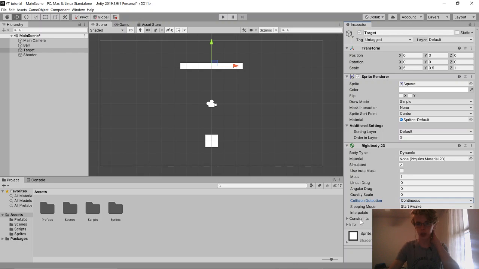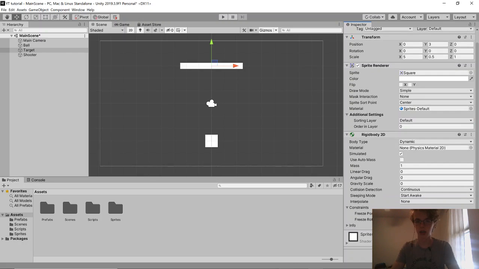And also we go to constraints. We need to freeze position on the y and the z axis, because when the ball hits it, we don't want the target to be going all wobbly. We just want it to stay still and just keep going back and forth like that. So now we need a box collider.